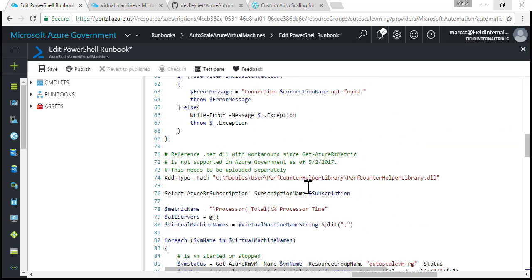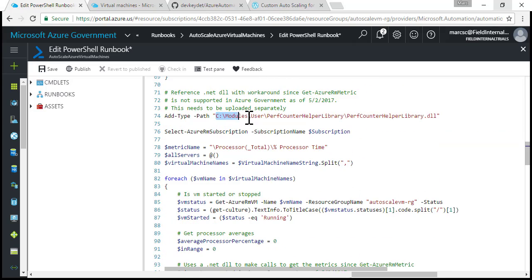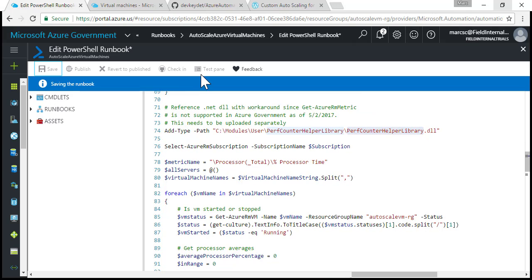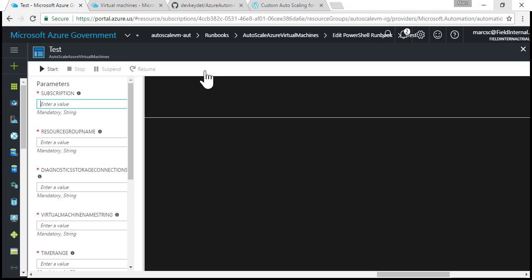Again, we uploaded that DLL as a module, which gets deployed in the environment under a directory called C modules user perf counter helper library, and then pointing to the DLL itself. And of course, all the dependent assemblies are there. So let's save this, go to the test pane.